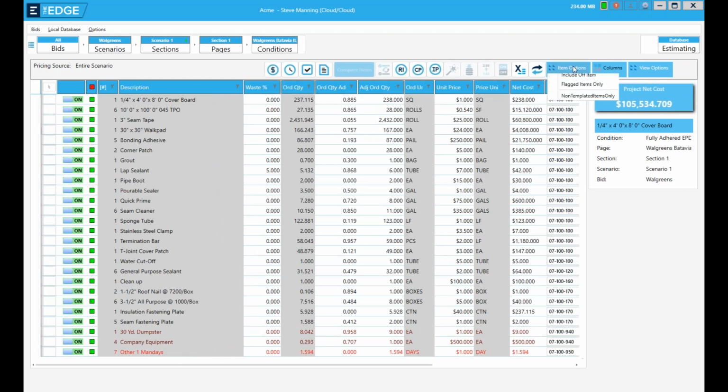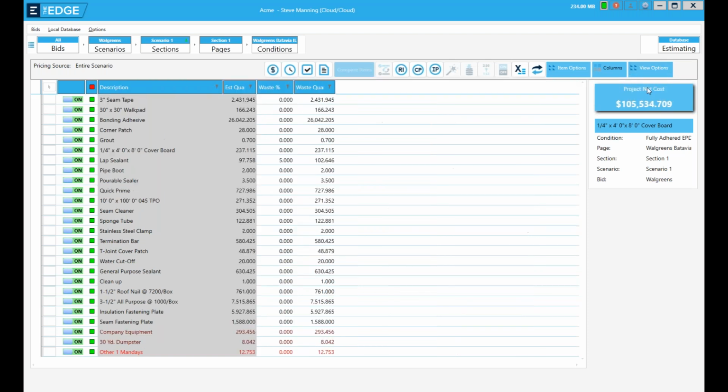Now, if you just want to see something like waste percent or user codes, view options on the far right allows you to do that. If I click on waste, it's just going to give me the estimated quantity, the waste percent tied to that, and here's my lap sealant with 5%, and what the waste quantity would be.